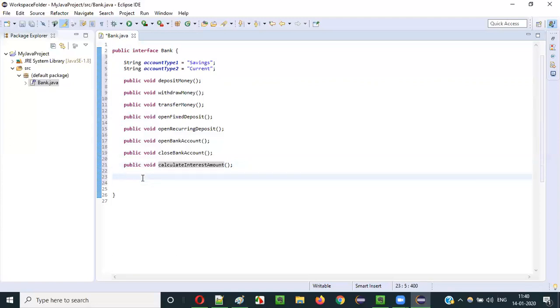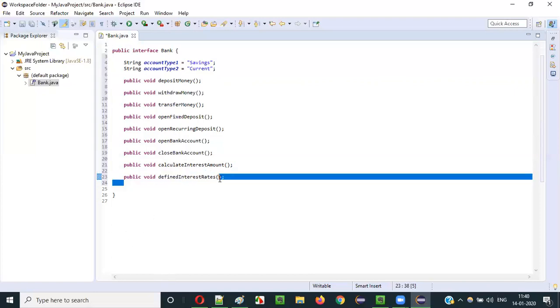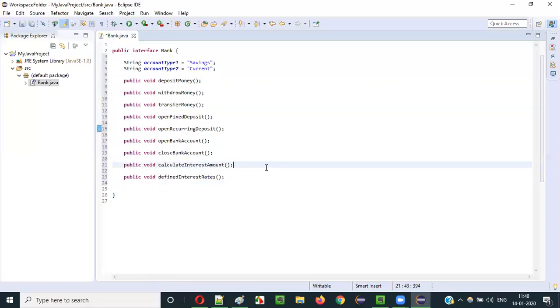Okay, so public void define interest rates. Okay, so define interest rates. For savings some interest rate should be there, for fixed deposit some interest rates should be there, all those things. Like this, a lot of functions.